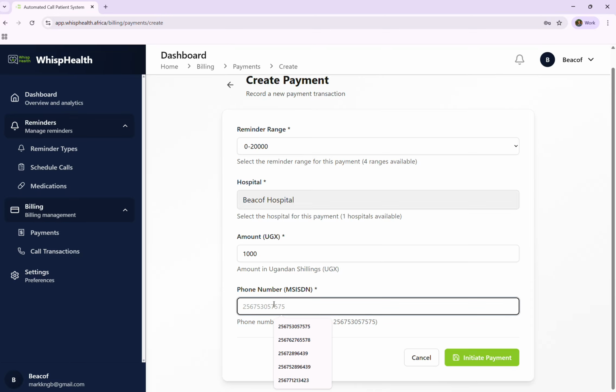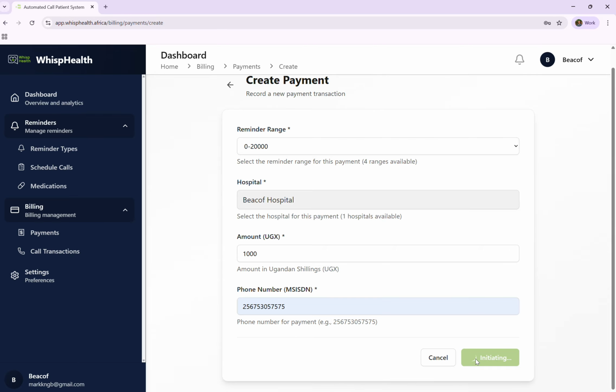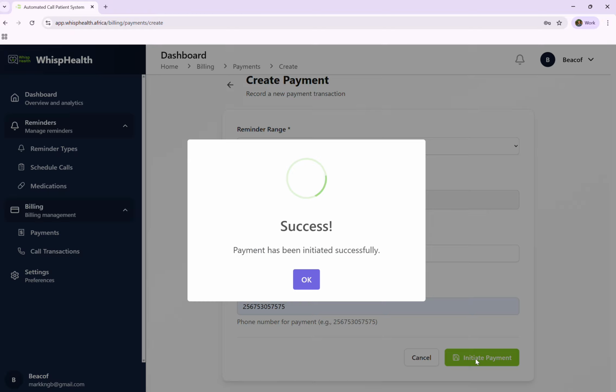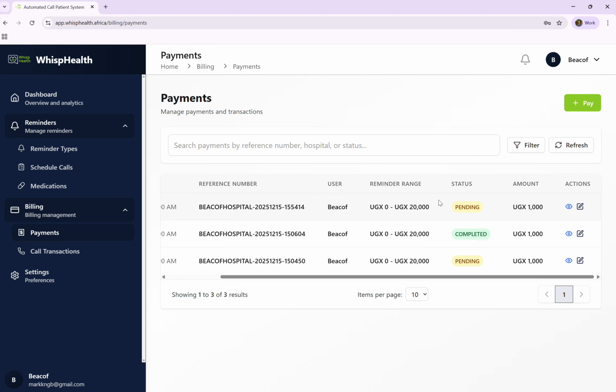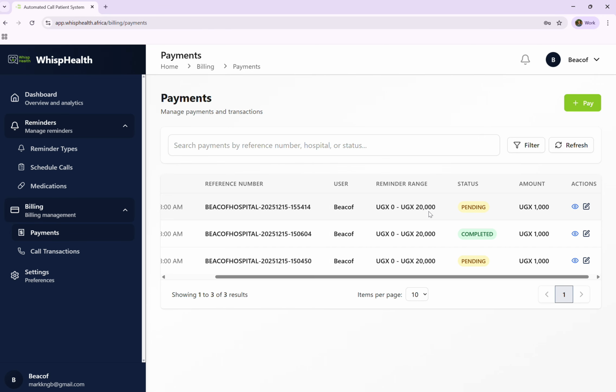When you put in the amount, you put in the phone number. The phone number you put here is the one that is going to get a prompt message that will ask you to input the PIN so that this payment can be made. For example, I'm going to use this one. When you click on initiate payment, it will say initiated successfully, and then you receive a prompt on your phone that requests you to put in a PIN to make payment. It will look like software, I think. It will be pending here until you put in the PIN on your phone. That's when the payment status will be completed.